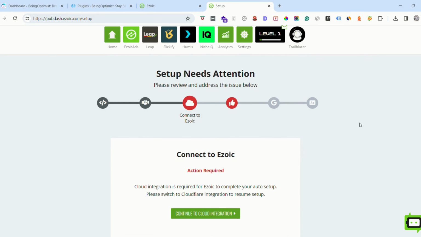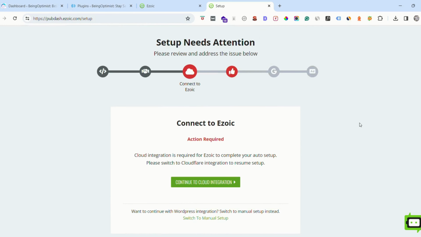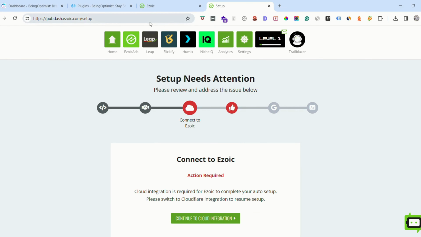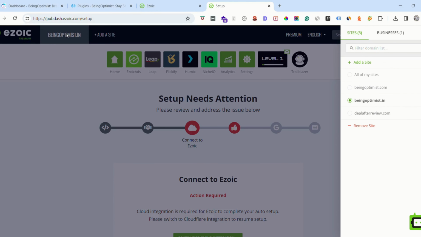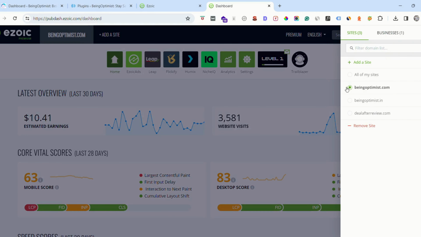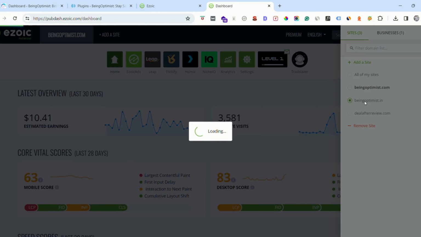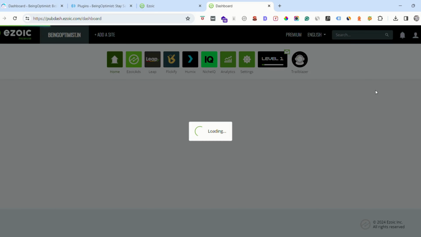Now, look at the top left corner and you will see your domain name. Click on it, and if you have more than one domain added to Ezoic, a panel on the right will show all of your domains. Here, you can see that when I click on BeingOptimist.com, Ezoic displays all three of my domains on the right panel. From the list, I can select any domain that I want to delete from Ezoic.